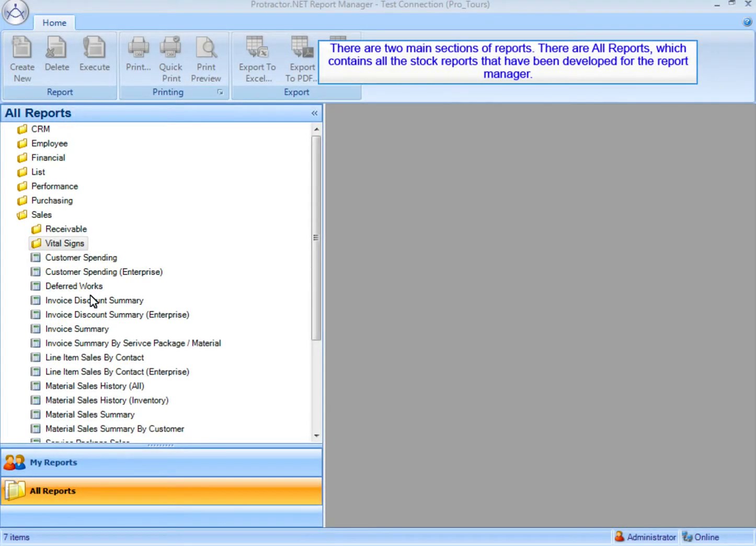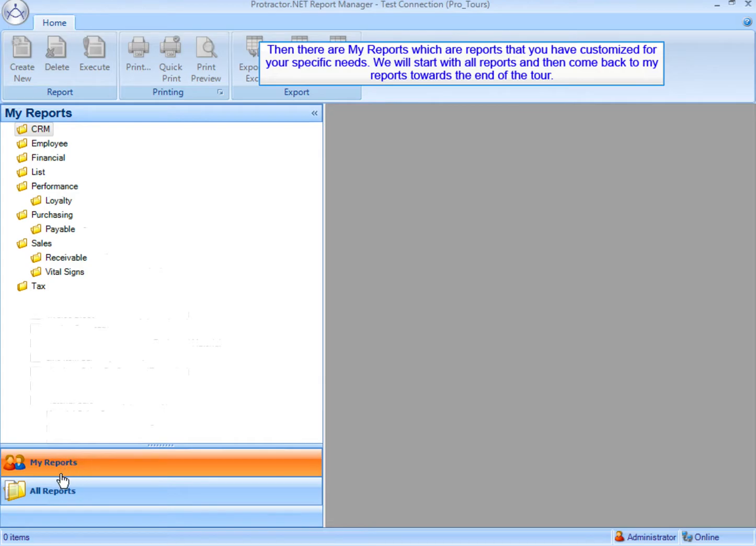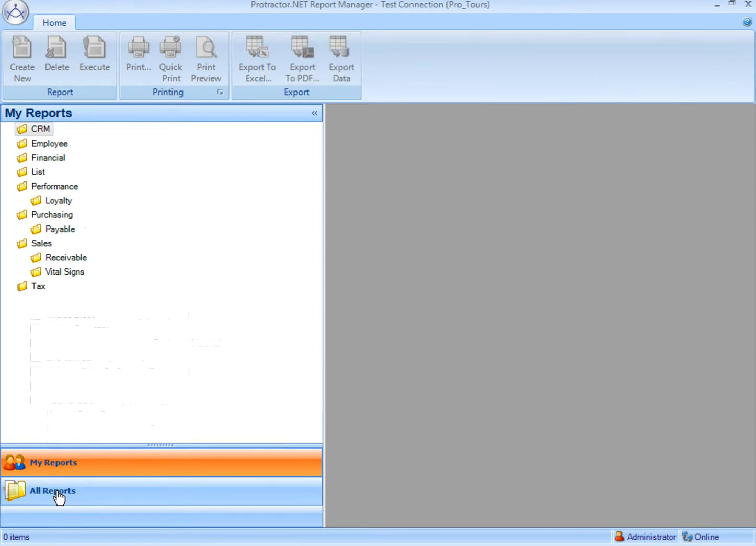There are two main sections of reports. There are all reports, which contains all the stock reports that have been developed for the report manager. Then there are my reports, which are reports that you have customized for your specific needs. We will start with all reports and then come back to my reports towards the end of the tour.